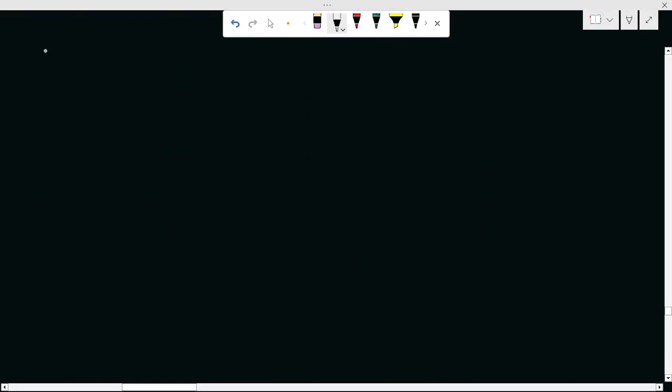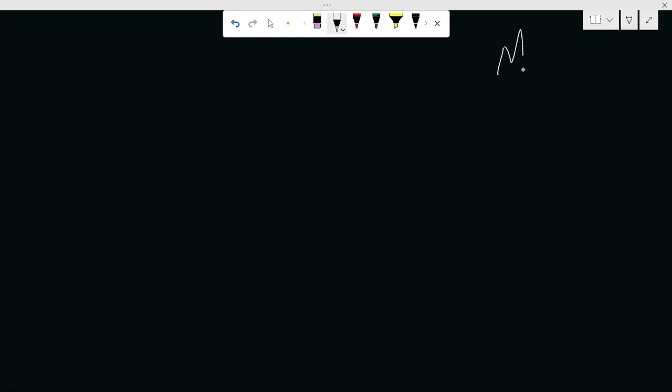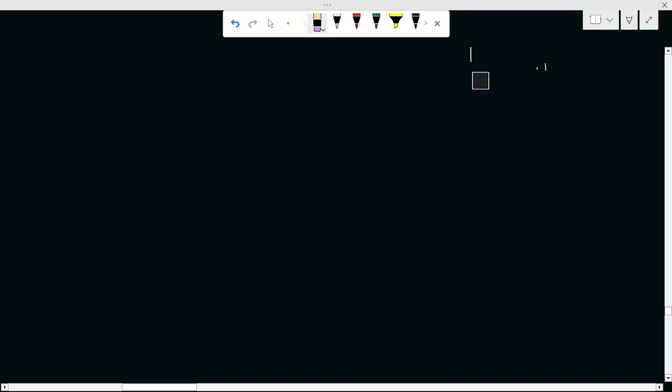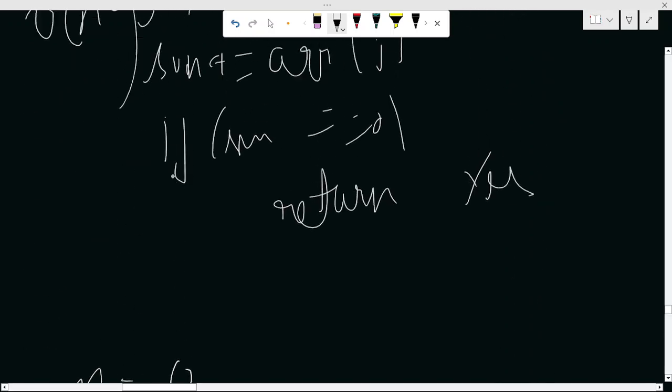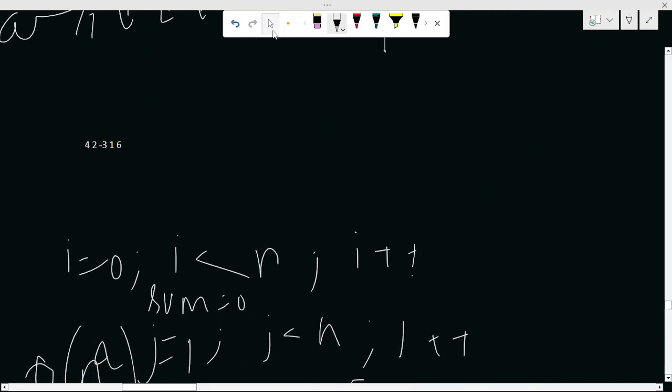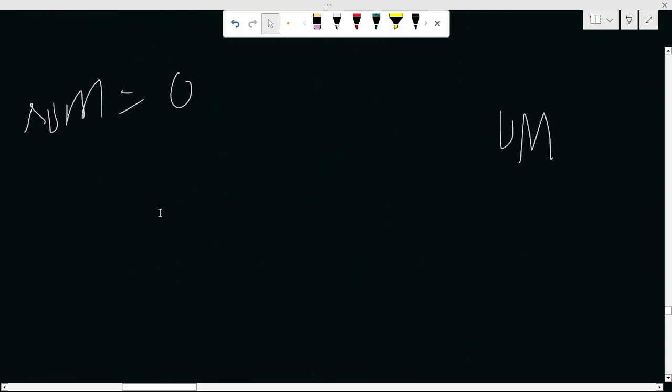So initially, let me take a map, an unordered map. Any map you can take. Let me take an unordered map because the time taken by unordered map is constant, big O of 1. Now what I'm doing is initially my sum will be 0. Now I will traverse through this array. I'm going to copy this array and paste it here. So this is what the array is.